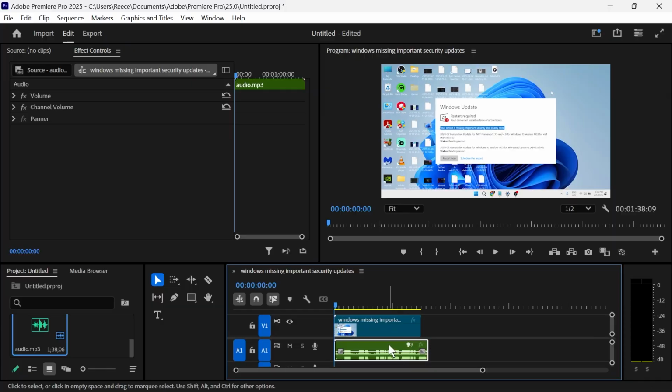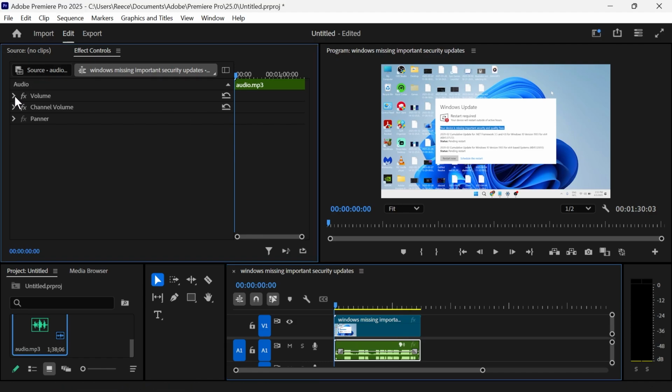Now, once you have your audio track in the timeline like this, we can go and resize it so it fits the full width of the video. And if you want to adjust the volume of this audio, you can simply click on it like so. Come over to Effect Controls in the top left-hand side. Click on Volume from the drop-down arrow, and you can adjust this level either up or down depending on if you want to increase or decrease the volume.